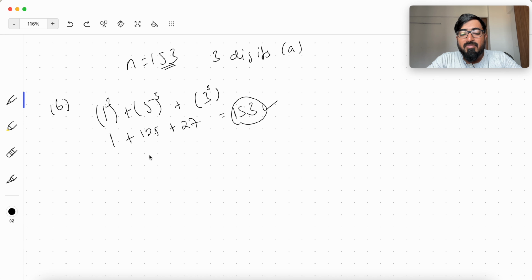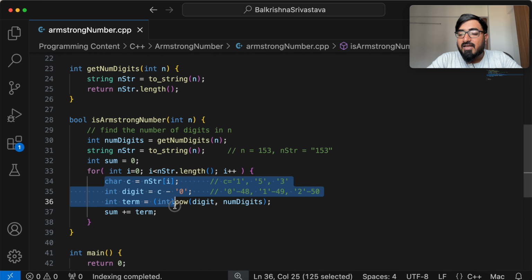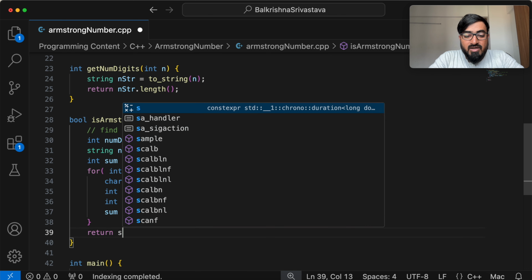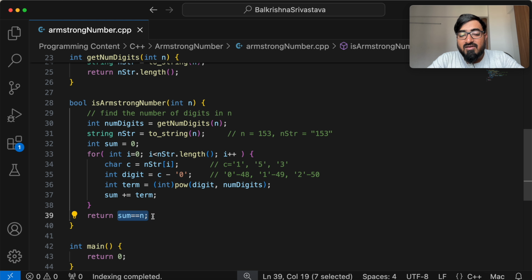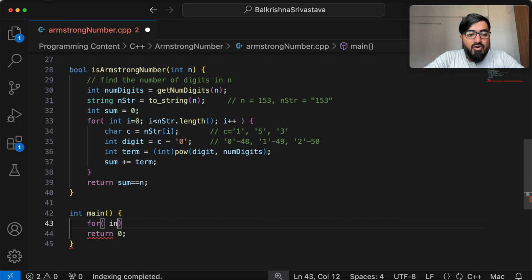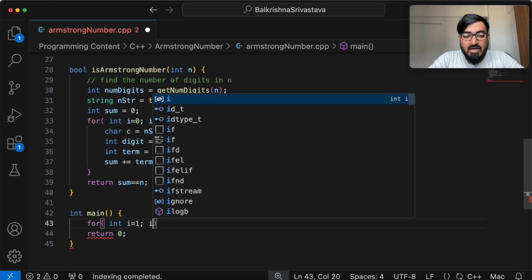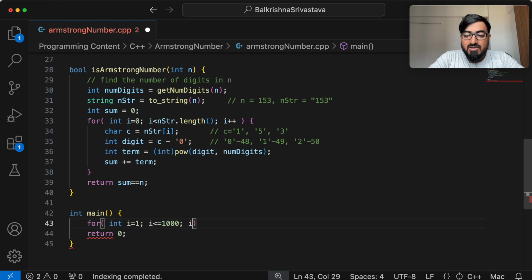So the second part, where each digit has to be given power equal to the number of digits calculated and added to sum, is being done in each iteration. Finally I return sum equal to n. So if my final value is equal to the original value n, this is an Armstrong number, otherwise it is not.